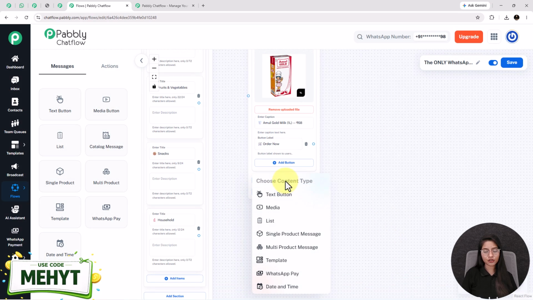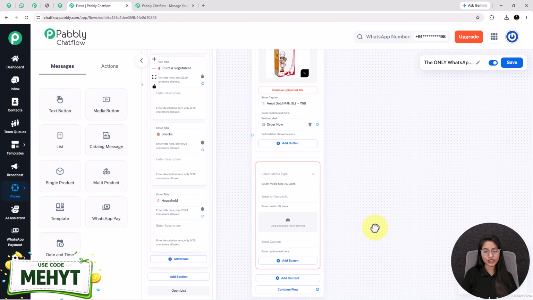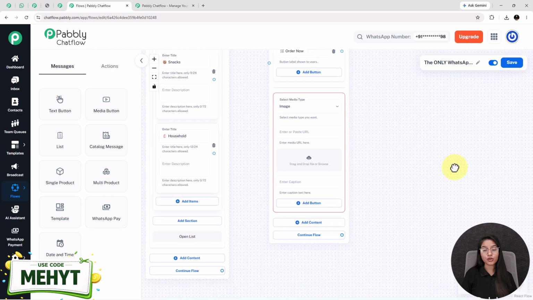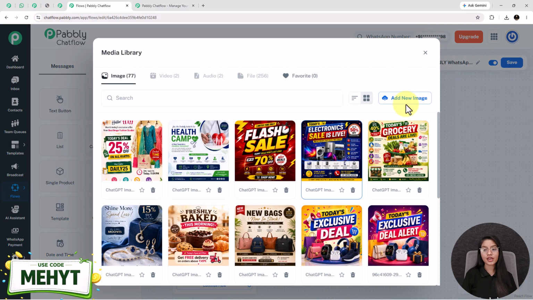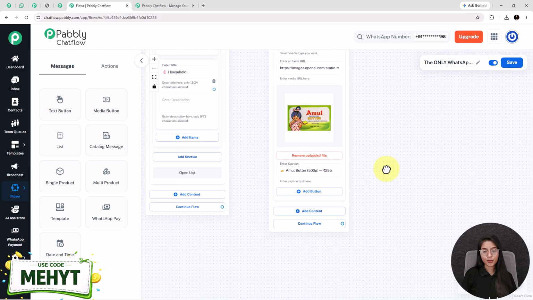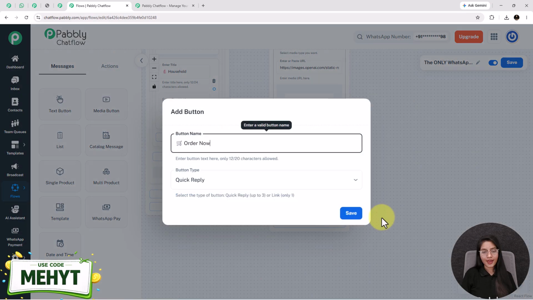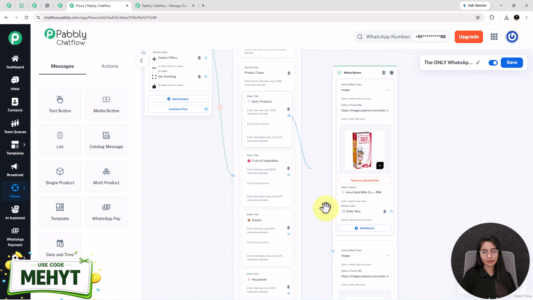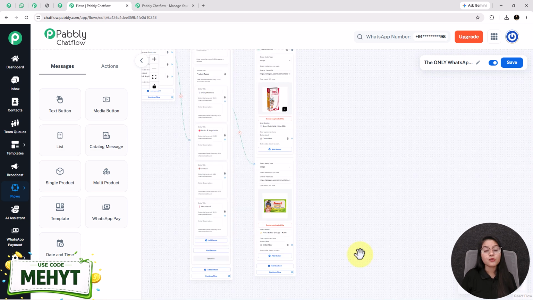So for that, I am clicking on this plus add content button, selecting the content type as media, again the media type as image, and one more time uploading the next product image as well. Here I have uploaded Amul butter 500 grams and one quick button as well by the name of order now. After that, I am linking this circle to this. Now I am going through the same 3 more times for each of these product categories as well.